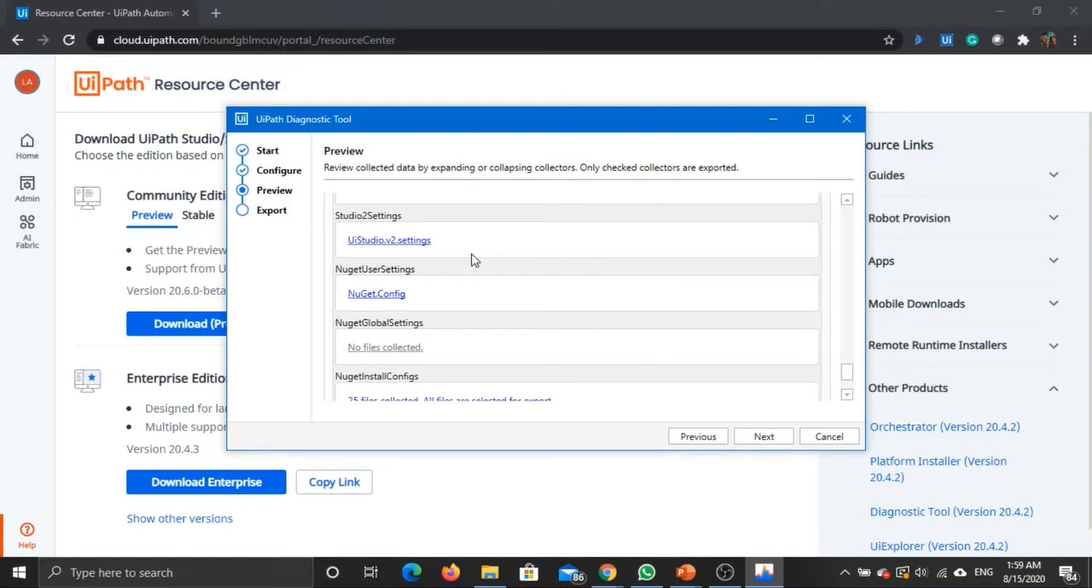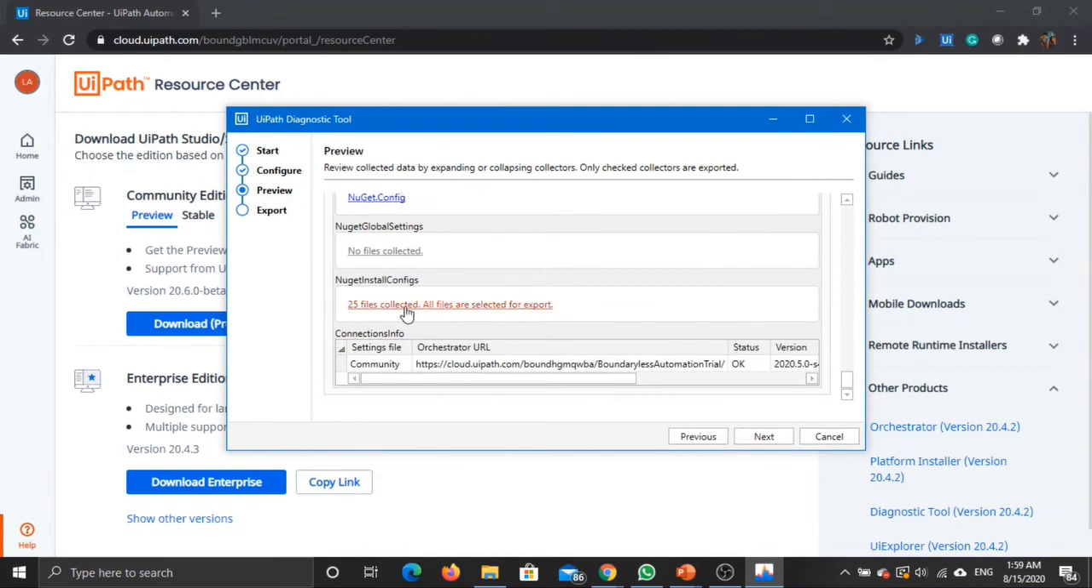And there is a few other information like Studio settings, the NuGet configurations, and also if there is any other installation configuration that needs to be done, all that will be mentioned. And finally, the connection to your orchestrator. That information will also be provided.